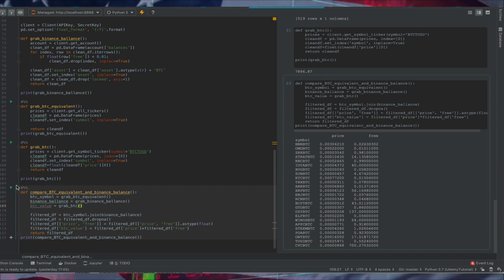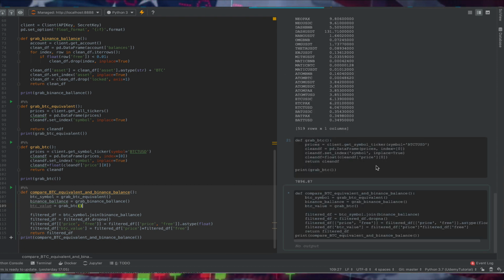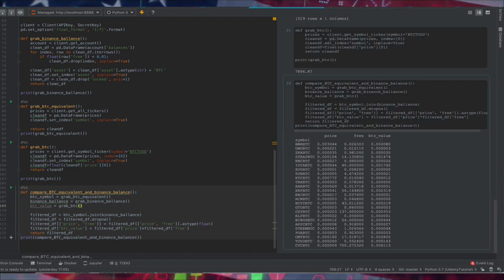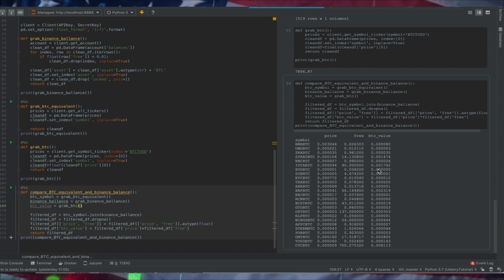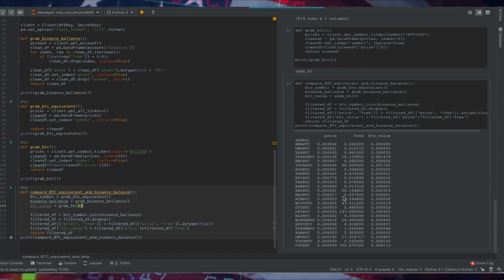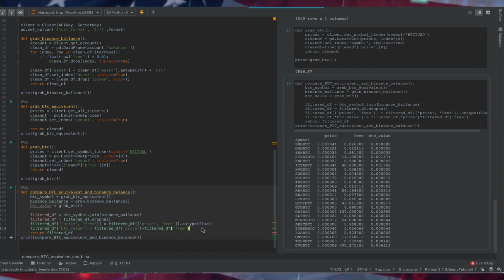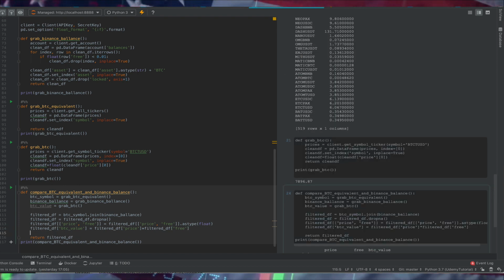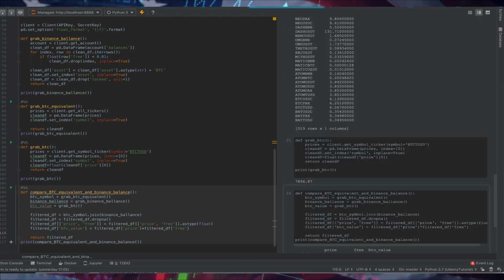So if I return this again, we can see what's going to happen. And as you can see, we have a new column here with BTC value, where we have the digits multiplied and everything's looking perfect, all right? So let's just continue on. And what we want to do is make sure that we're bringing out USD value.